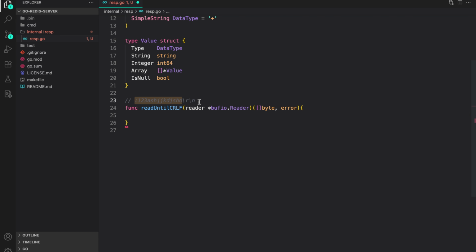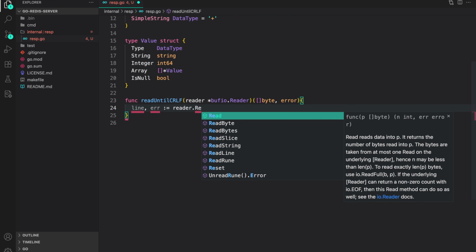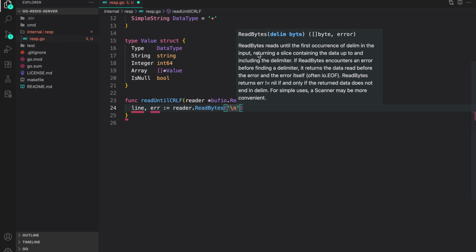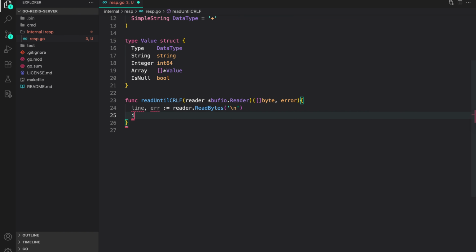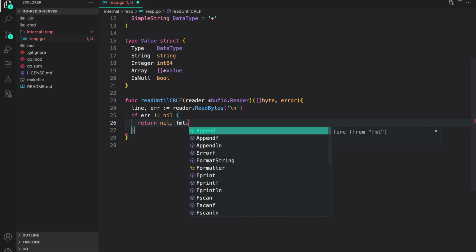We will use it to deserialize data or get the portion of this data. I'm using a buffer reader because it has some methods which make it easier to perform the operations. For example, I can read the line, that is the data till a given value. For that, I will use reader.ReadBytes, and I want to read until we find a byte that represents \n. So if you see, ReadBytes reads until the first occurrence of the delimiter provided in the input and returns a byte slice. If err is not equal to nil, we will return the error, which is return nil, fmt.Errorf, read line bytes.